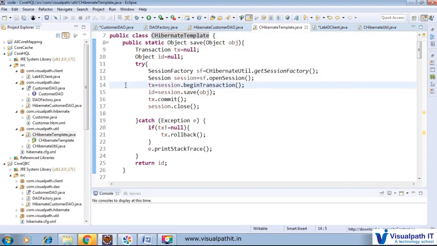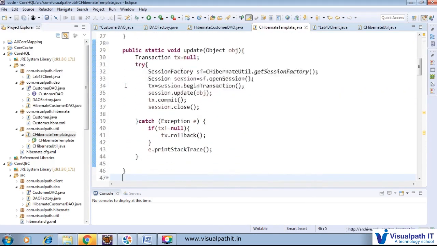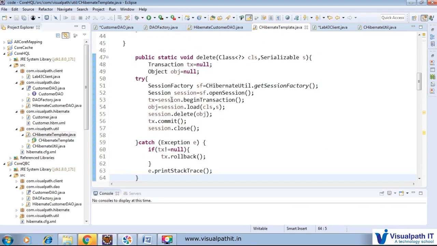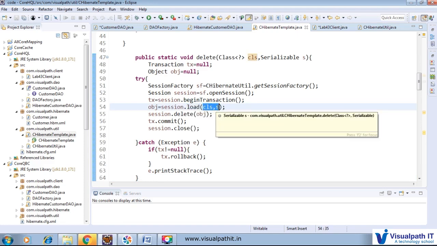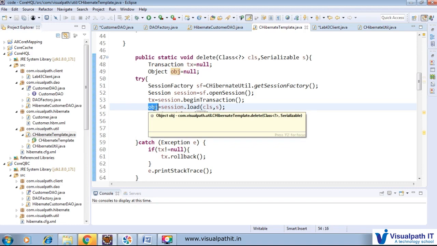So we will see here how this Hibernate template is working. I already explained how we can write update, delete and all. This is very simple. For deleting, we will load with that class and the primary key that we pass, and after that we call session.delete with the object we get, because in Hibernate we are using an object to do the operation.